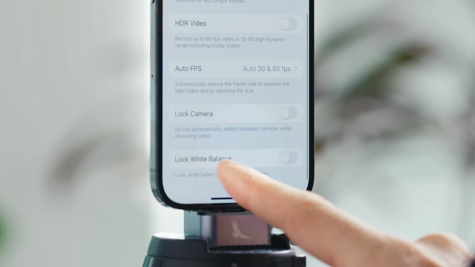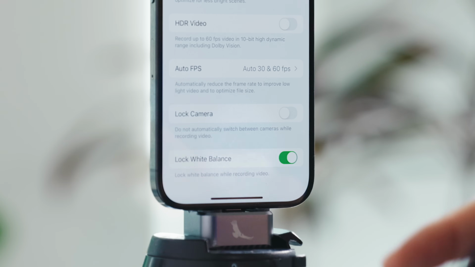And a newer feature is lock white balance. I love to turn that on so as soon as you start recording, the white balance doesn't change on you. This is a more pro feature. So for maybe home video, you could keep this off, but I love having it on.